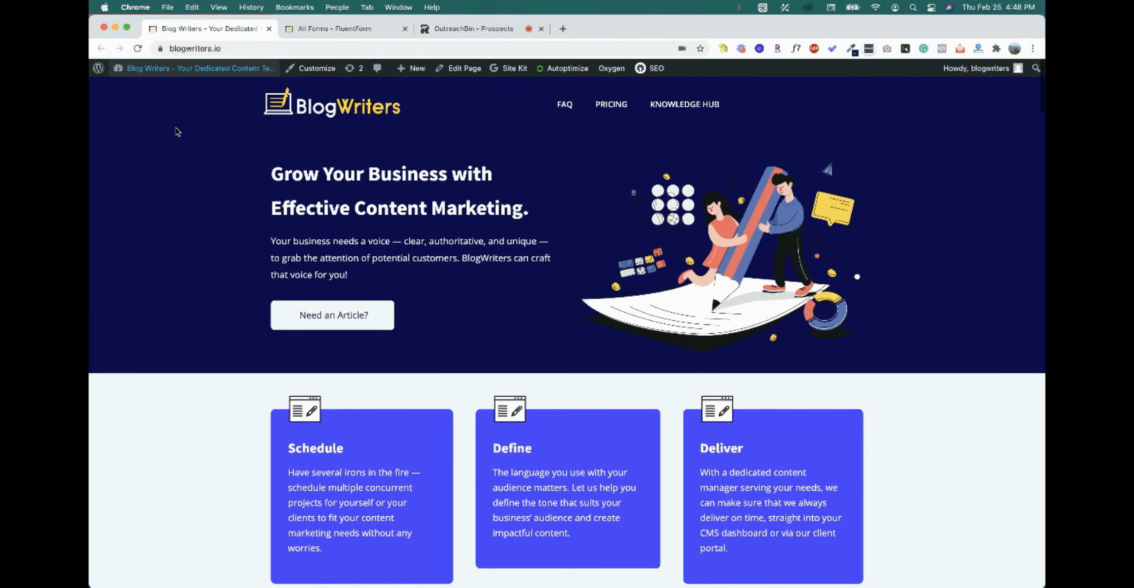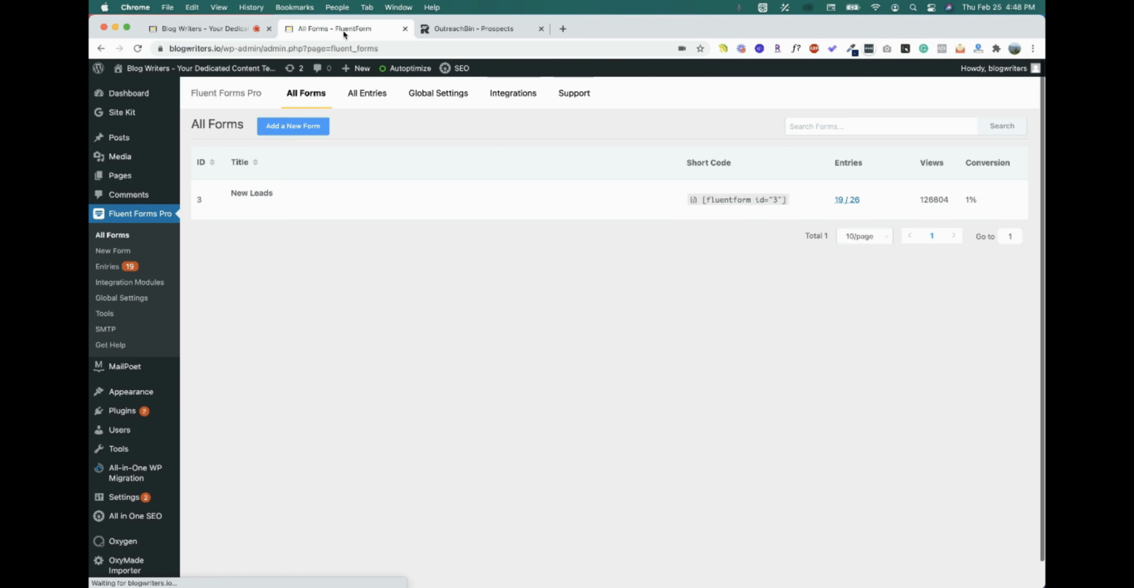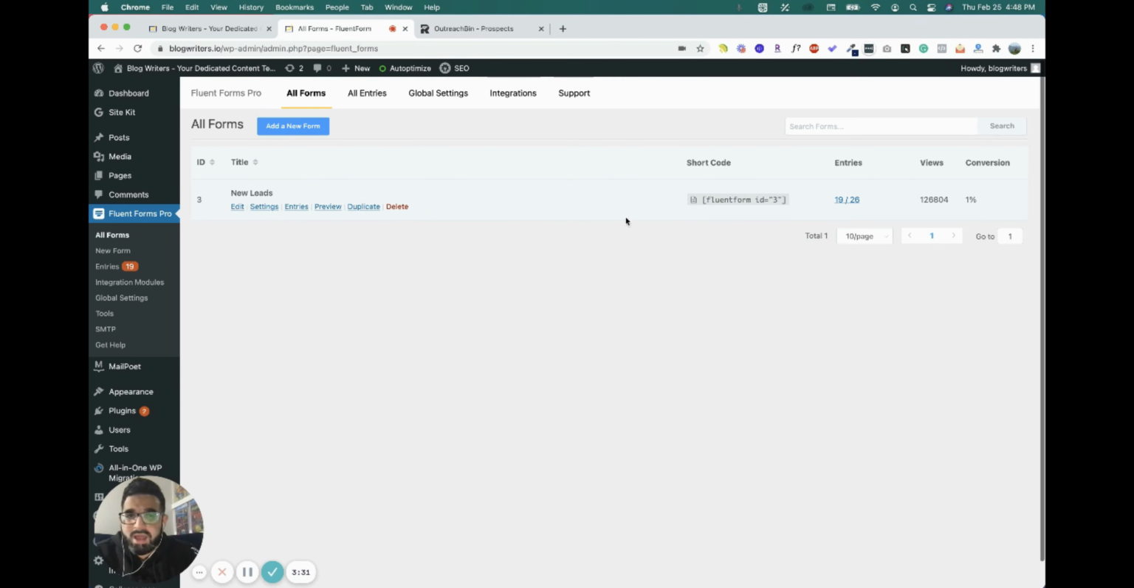Let's head over to blogwriters.io. I have a form right here, and this form is using Fluent Forms. And I'm going to head over to the back end and connect Fluent Forms to the OutreachBin webhook. So I have a form already, and let's go over to settings, right?